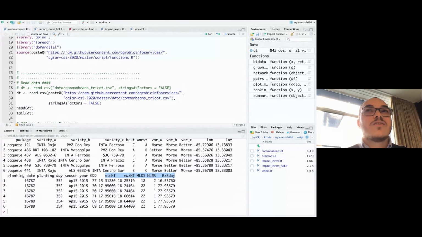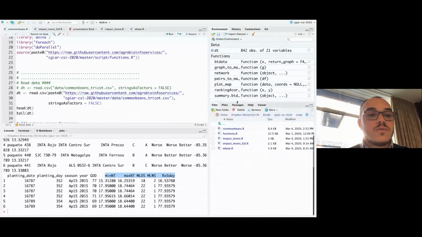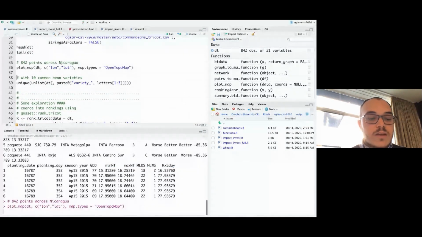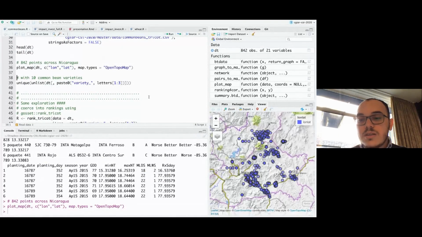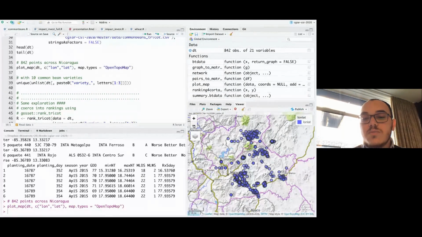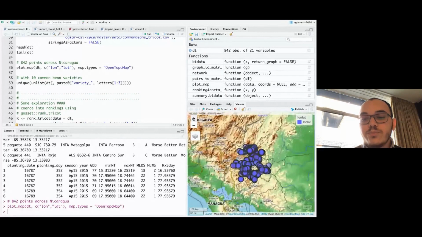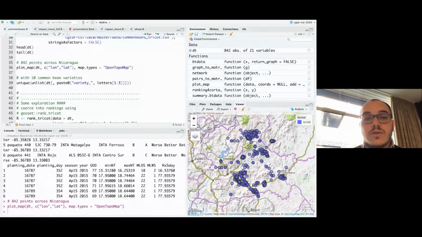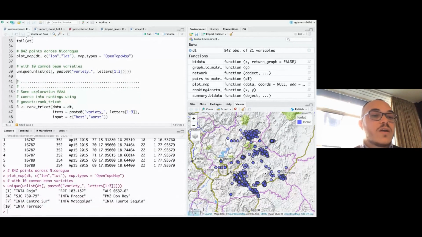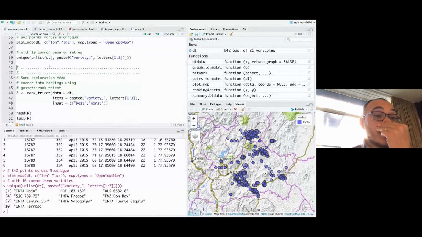I reduced the number of variables because I know which ones will be taken by the forward selection. So to prevent taking so much time here, I took only this, for example, to build the example. And then we can plot here. I made this function. We can plot this and see how it was distributed. Here is the distribution of these points in Nicaragua. And here we have the 10 varieties which were evaluated.